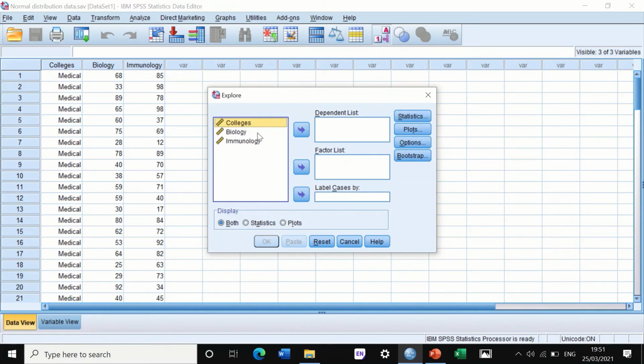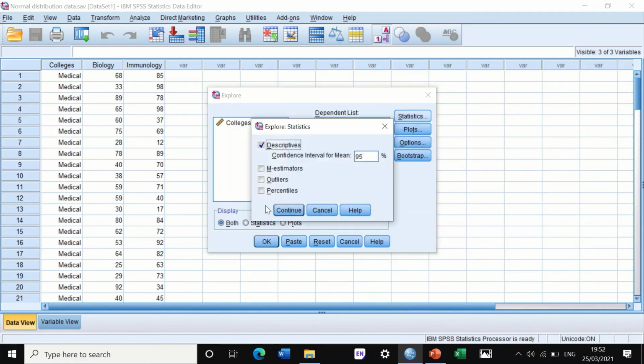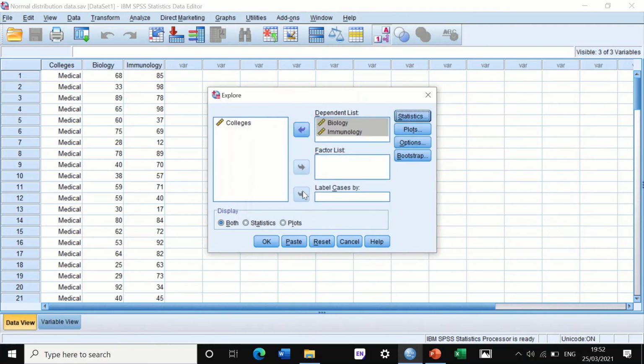click on it, a window will pop up and you will have here the variables. So I'm interested in biology and immunology, so I'll move them into the dependent list, because those are the 2 variables I need to check, whether their distribution is normal or not. I could put the colleges into the factor list, but we'll keep it as it is. If we click on statistics and keep this descriptive ticked on, click on continue.